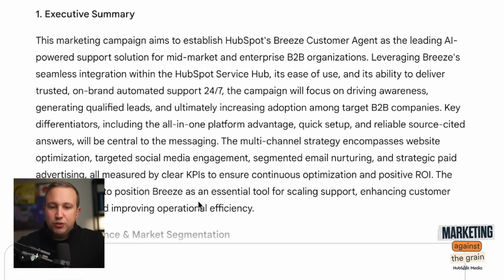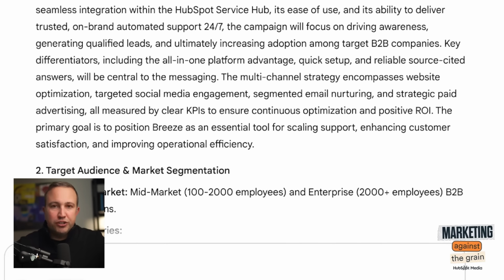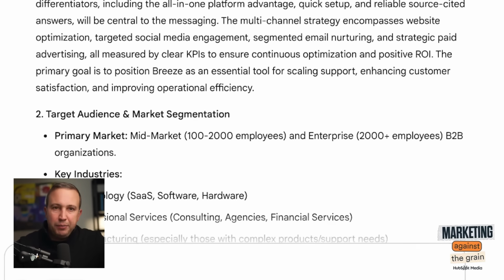This marketing campaign aims to establish HubSpot Breeze Customer Agents as a leading AI-powered support solution for mid-market companies and enterprise solutions. It's going to leverage our seamless integration, multi-channel strategy, blah, blah, blah. Great. Okay, it gets the assignment.